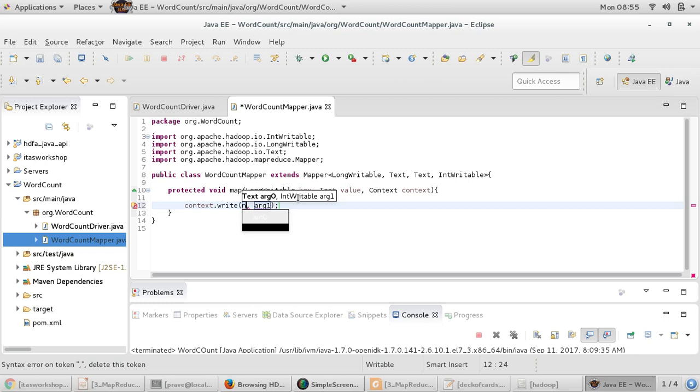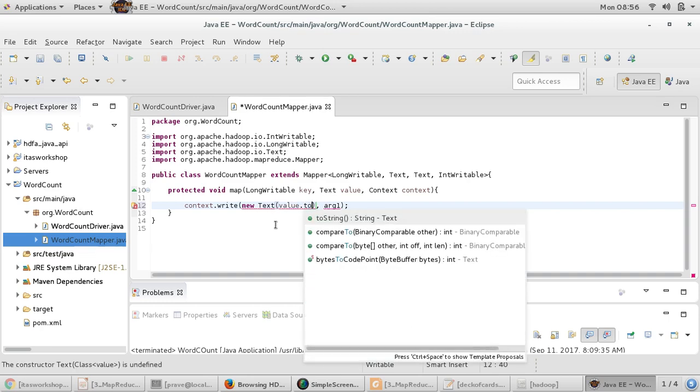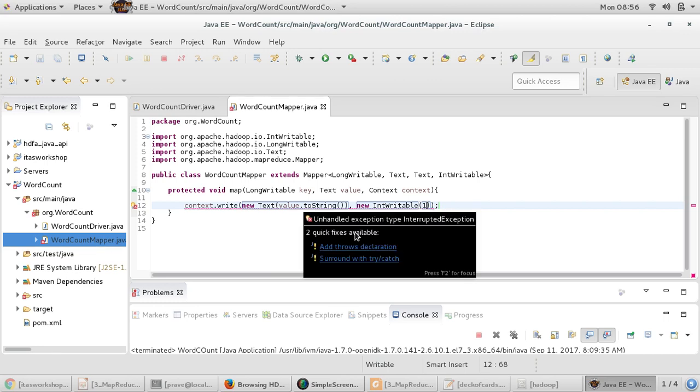So it is accepting something as Text. You can say new Text object, and you can say value.toString. I just want to print out whatever input I'm taking, the same as the output key. And the second thing I'm defining here is IntWritable. Right now I don't need any logic, and if you don't understand this, don't bother about the mapper. I'll create a separate video for the mapper class. You can save this. Now it says for exception, you can throw this exception.